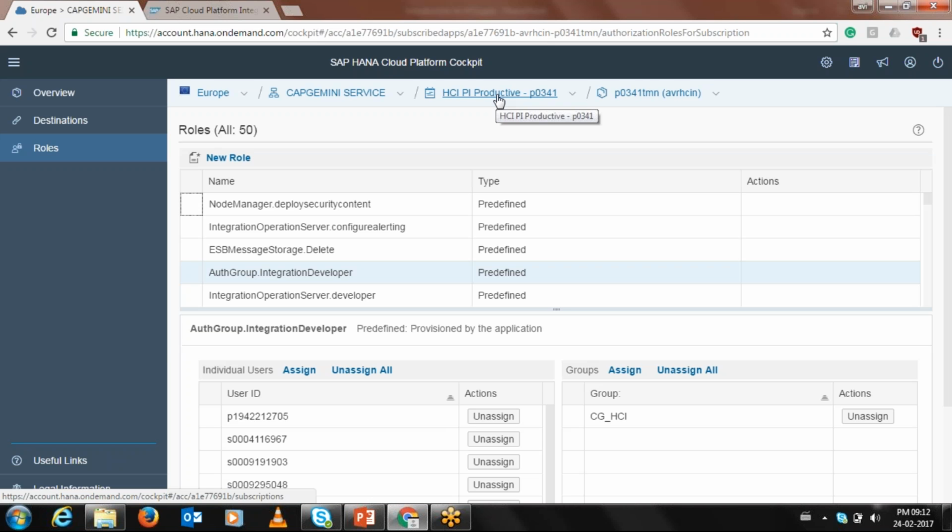Only the production monitors should have that. Monitoring is a different thing. Monitoring messages means you can view whether the messages have been processed or not, but you cannot view the payload or content of that message. So the developer can do the monitoring.